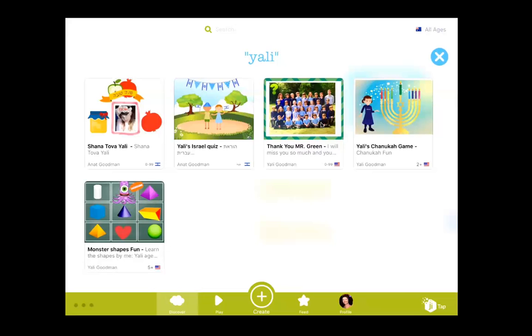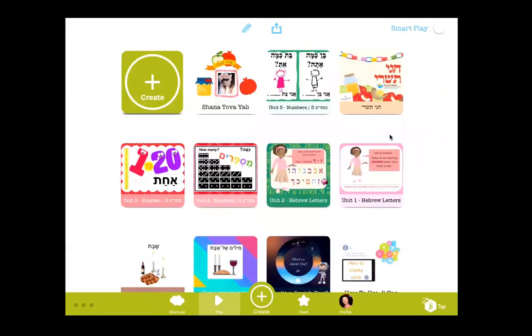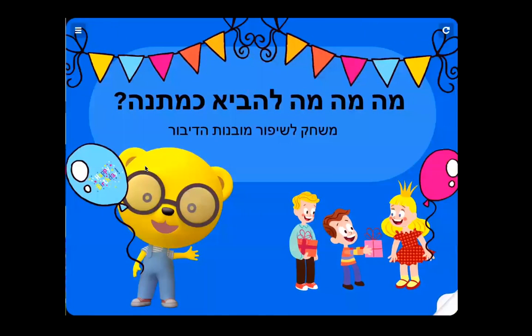Okay, so in order to go out of my search, I'm going to click here on the X and go back to play and show you one or two games so you can see the different options. So this one I really like. It's a really nice game, which I just discovered now.